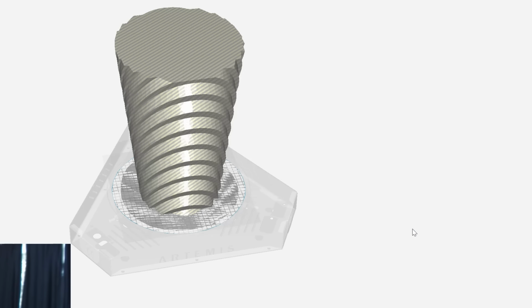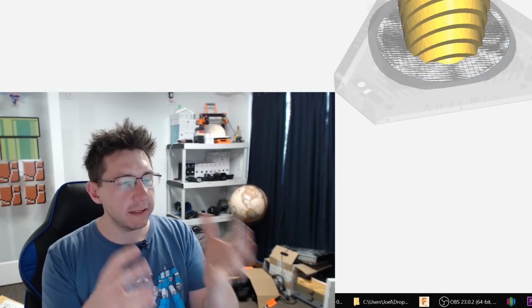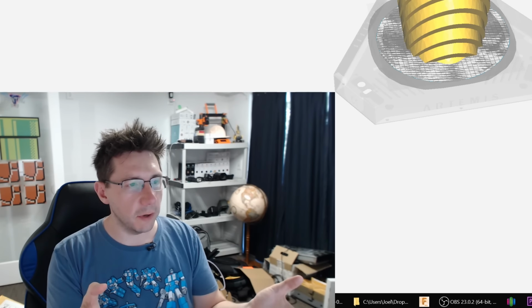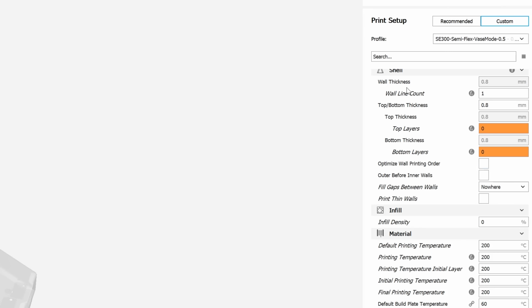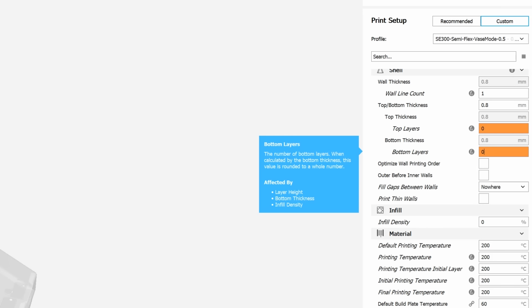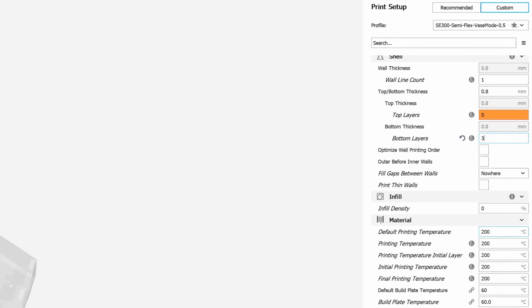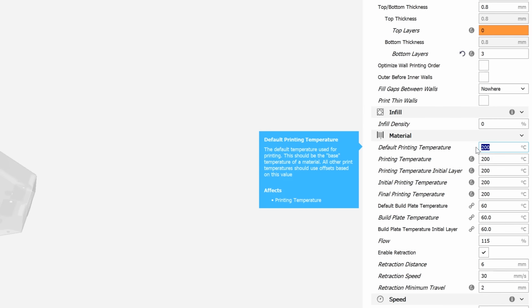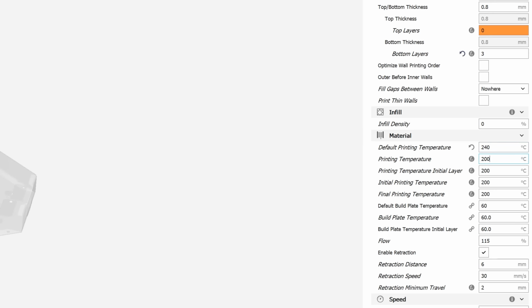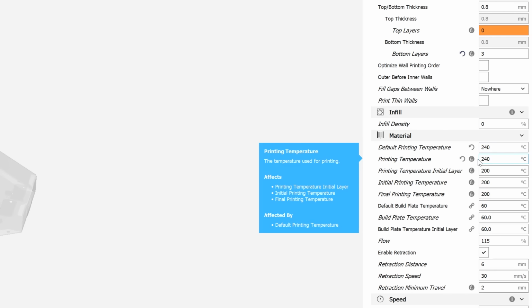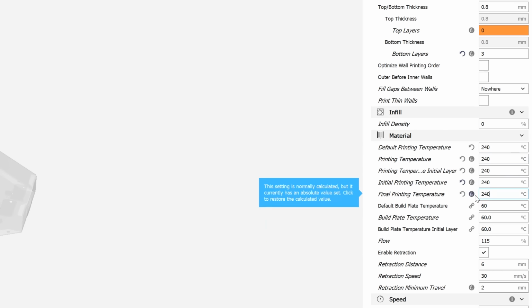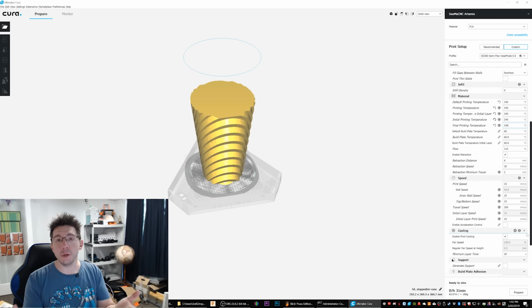I'm gonna discard my settings. So what it's done is it has a preset for semi-flex in vase mode, and it has no top layers, no bottom layers. What I'm gonna do is change bottom layers to 3, and then my default printing temperature, I know the flexible material that I'm using is good at about 240 degrees Celsius. So I'm gonna change all of these to 240 degrees. And print speed, I'm gonna do 15 millimeters per second here.